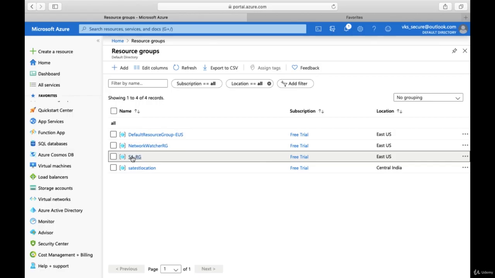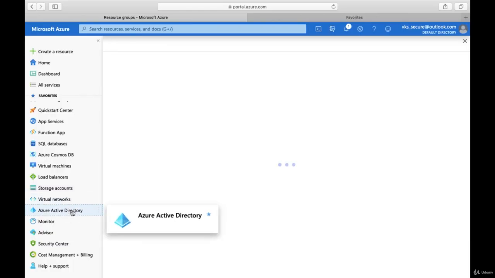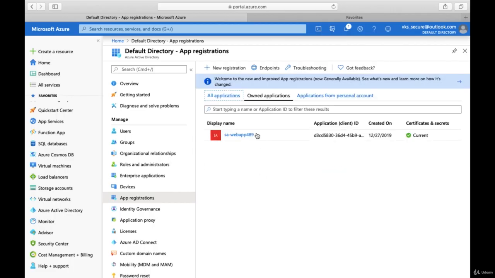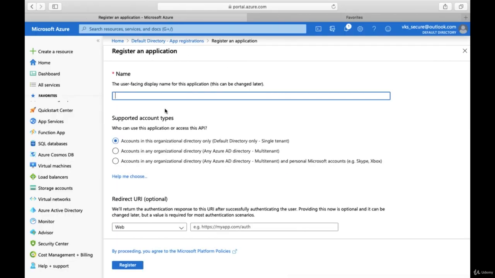So we'll see how we can register an app within Azure AD and how we can provide role-based access, all these things we'll see. In order to register an app, let's move on to Azure Active Directory, where we need to register an app. Go to the app registrations tab under manage, and then you need to provide the name. I have already created one web app which we used for one of our demos, so I'll create a new one and give it the name SA app test, security architects test.